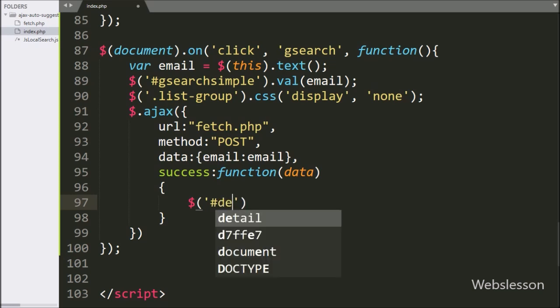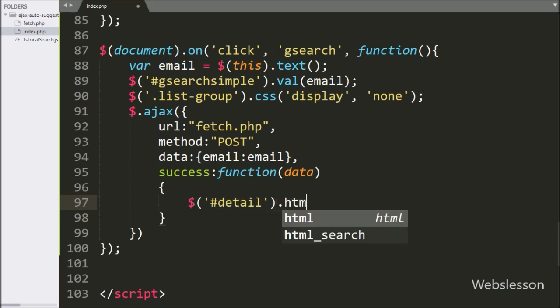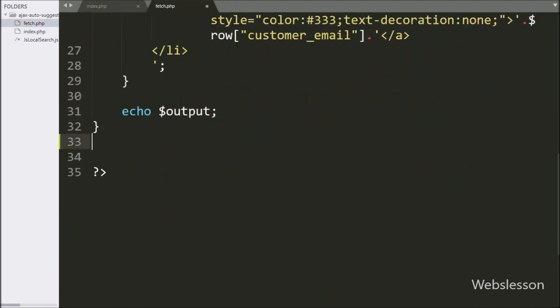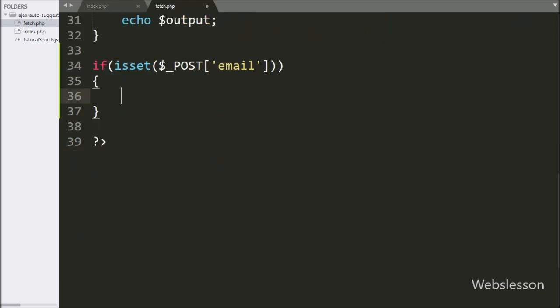Under this block, we write $ with the division tag ID detail, with the HTML method, and under this we write data, so it will display the particular email detail under this tag. Now again we go to the fetch.php file, and here we write an if statement, and under the condition we write the isset function with the $_POST email variable. If this variable value has been set, then it will execute the if block of code.